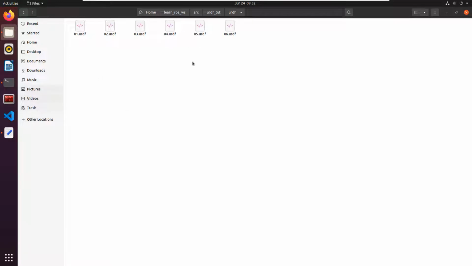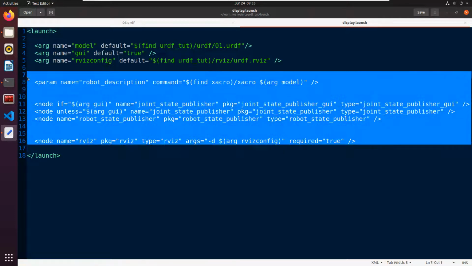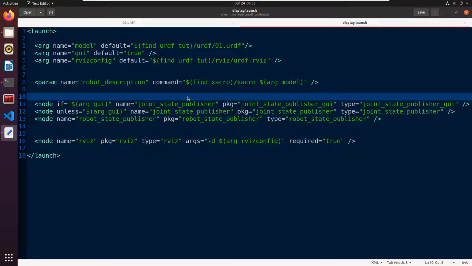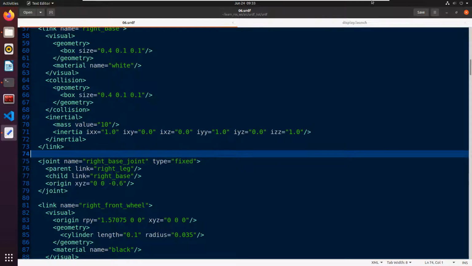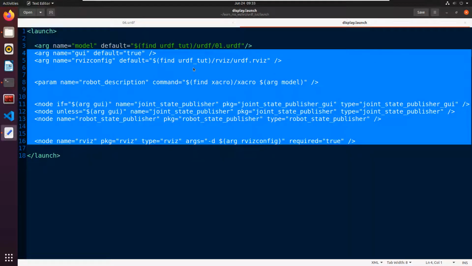The URDF is actually not a program. It's not like Python or C++. It actually needs a parser. So in order to work with the URDF, you need to launch this launch file, or you need to run these nodes. Then it will work. So this URDF will work in any system which has a ROS Noetic full installation. You have to run this launch file. That is the only thing.